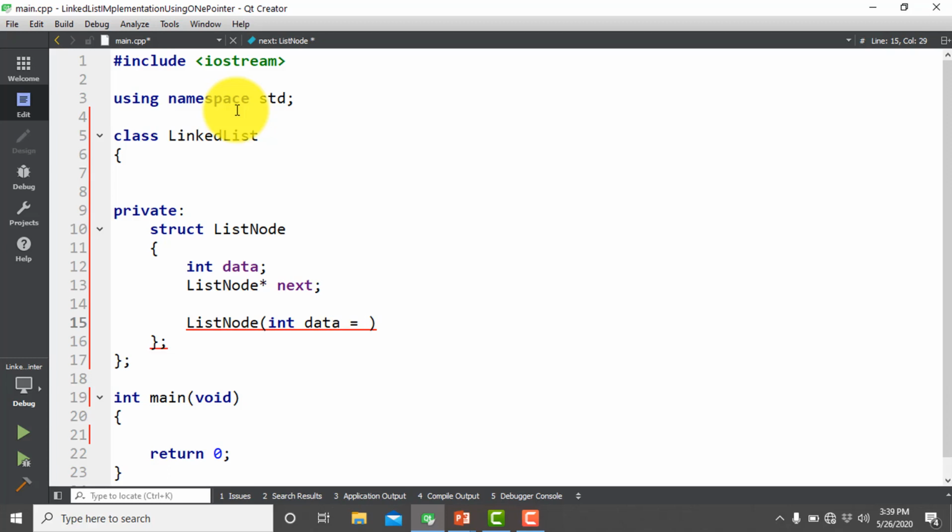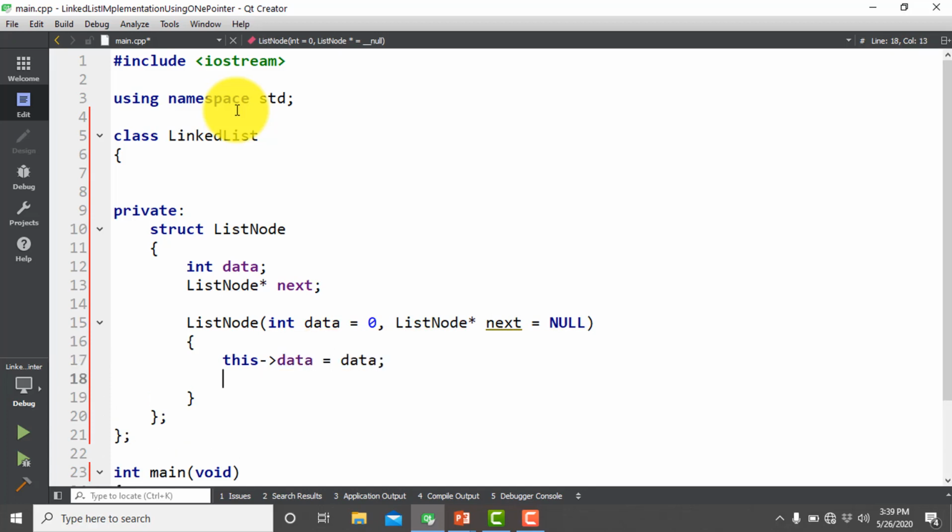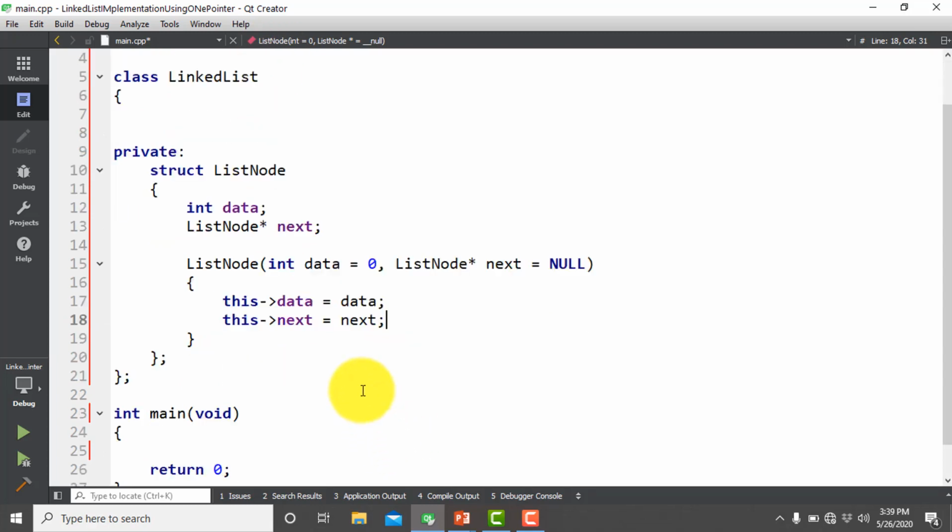I'm going to initialize it with a default value. So if the user does not provide it, the data parameter gets the value of 0. And I'm going to say list node star next, and I'm going to initialize that with the default value of null. That's it. And then I'm going to assign data equals data and this dot next equals next. So that's it for our list node.